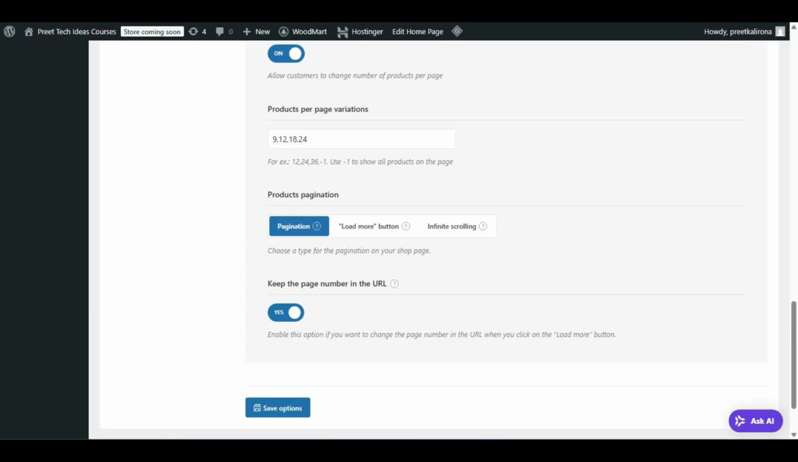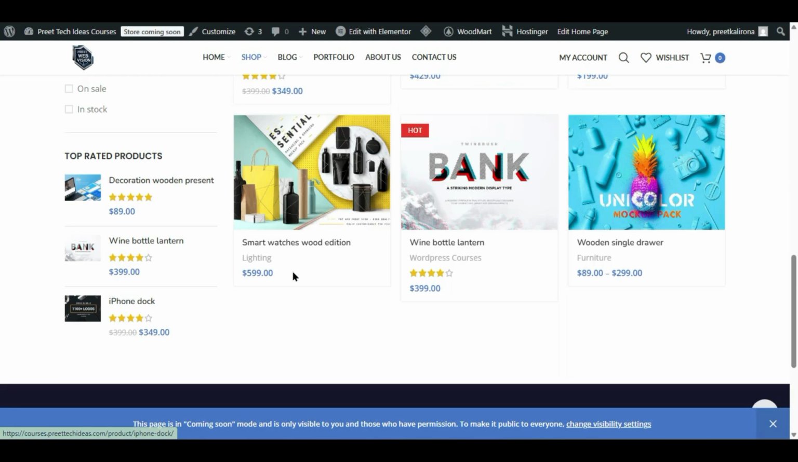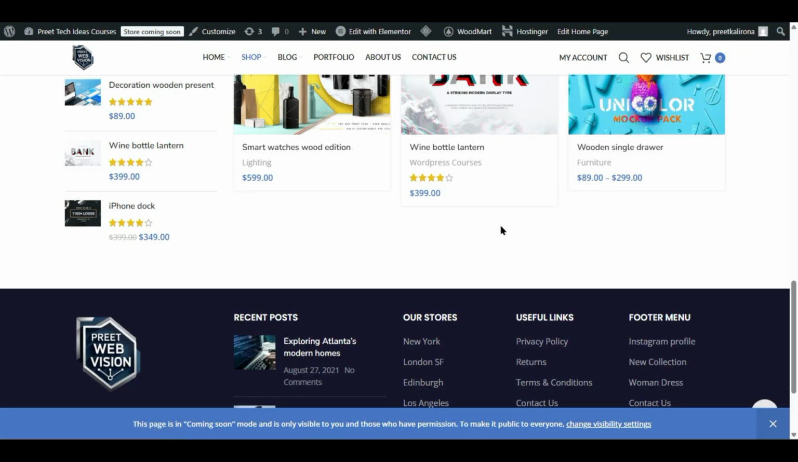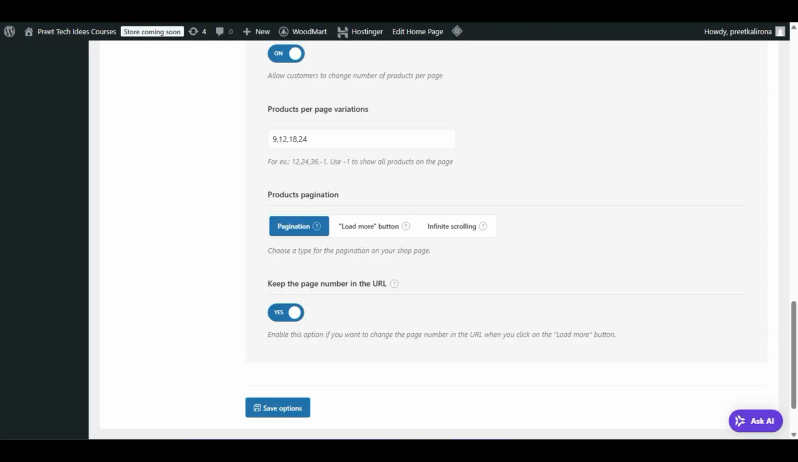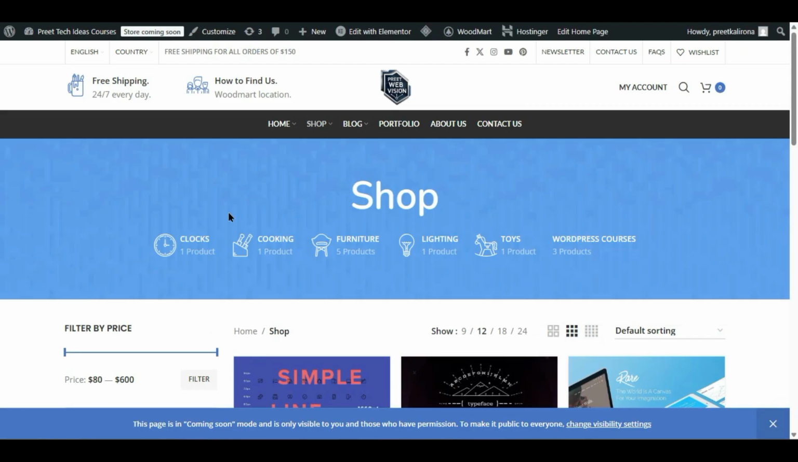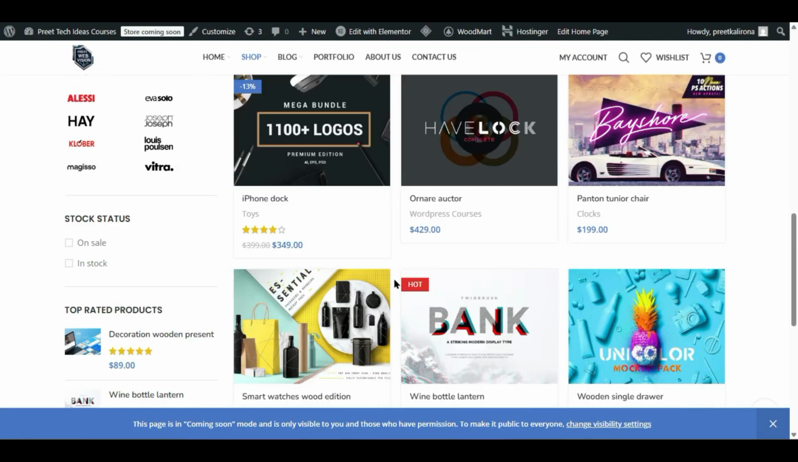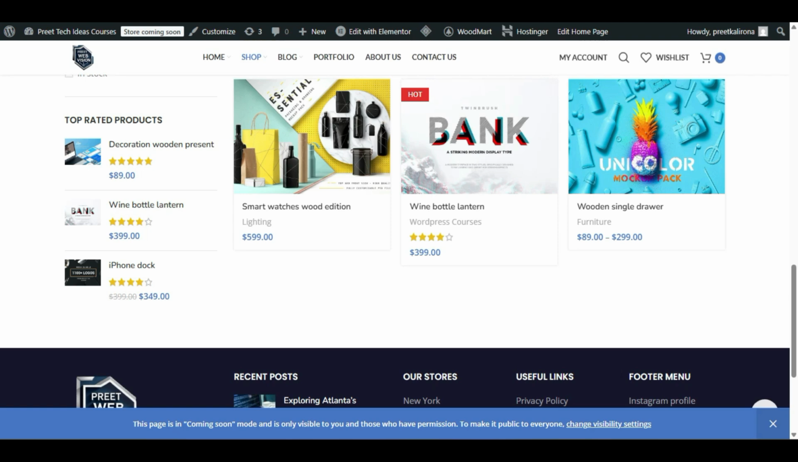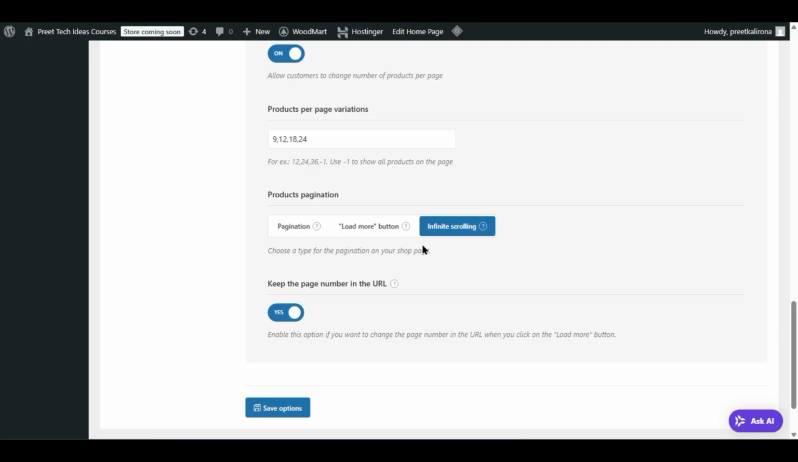Product pagination. If we scroll down, the products will open automatically with the pagination on the page. You can also add a view more button. Then you have to select here product pagination, load more button, or infinite scroll. Infinite scroll means if someone visits the shop page and keeps scrolling, the products will keep opening as they scroll down with the mouse. So you have to decide from these settings.